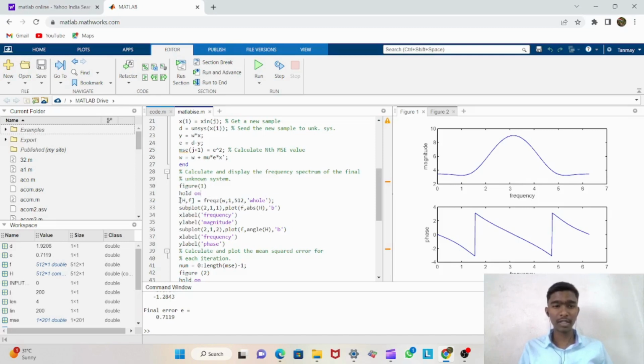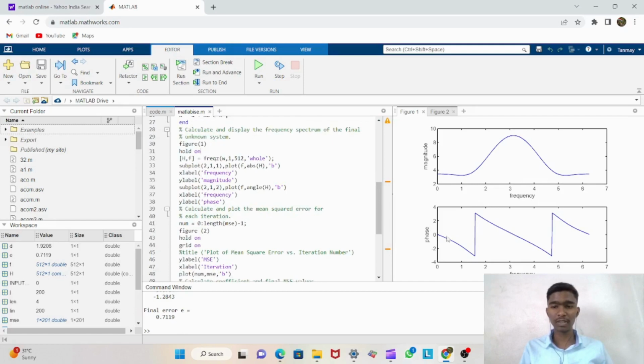Then we have the function h comma f. What it actually does is return the frequency response of n samples. Then we have subplot 2 comma 1 comma 1. The first element of the subplot, which is 2, gives the number of rows, then 1 gives the number of columns, and then 1 decides the position, like in which quadrant the plot will be. Then we have xlabel and ylabel, which are used to give names to the x-axis and y-axis respectively. Then the same for the phase versus frequency plot. Here it is subplot 2 comma 1 comma 2, and xlabel and ylabel.